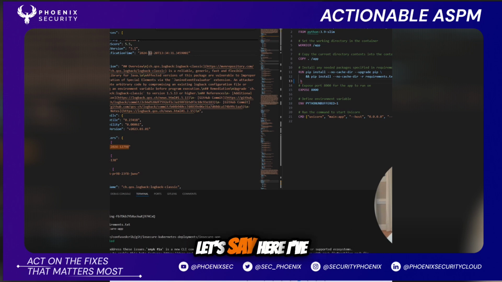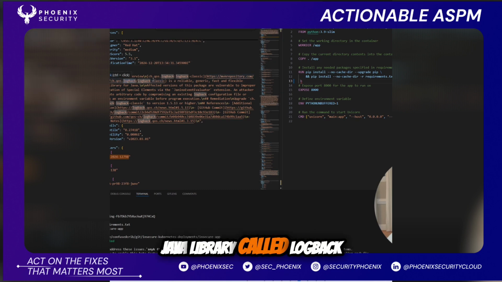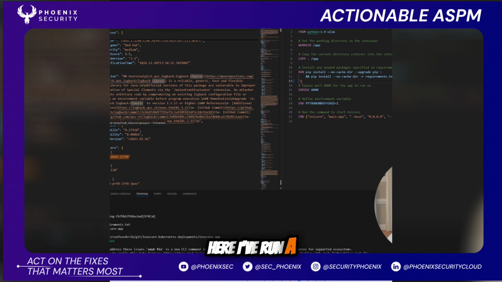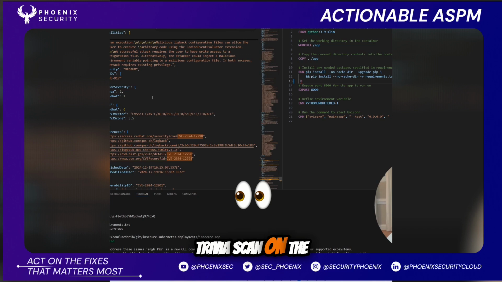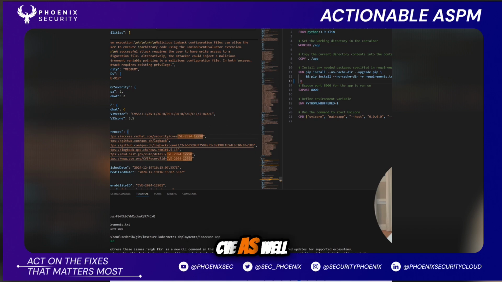Let's say here I've got my insecure Java repo where I'm using a Java library called logback, and we can see here I've run a Snyk scan, and this was just looking at the code, just ran Snyk test, and this CVE got picked up here. I then ran a Trivy scan on the same Java image, and because of the overlap between container and SCA scanning, it was also picked up here in the CVE as well.